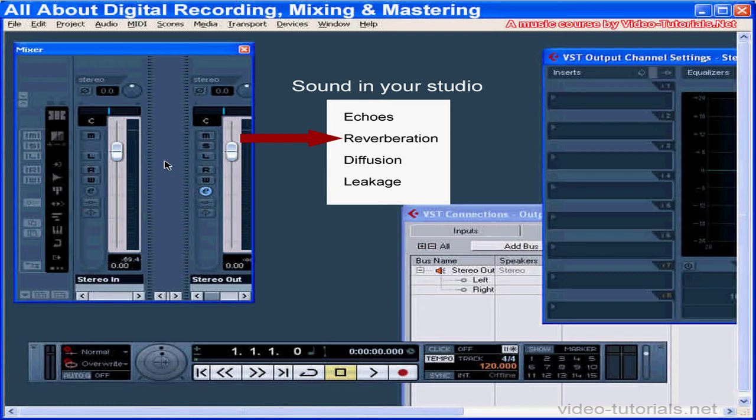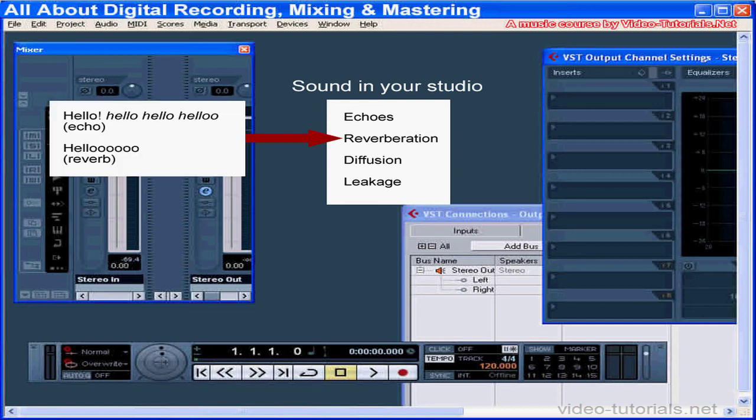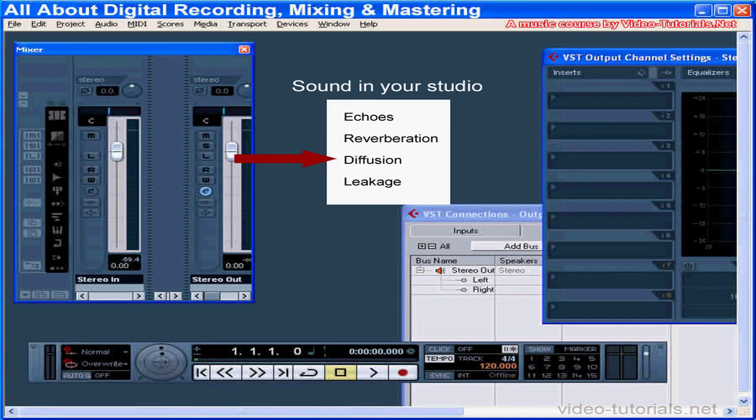Reverb is different than echo. It's a continuous fade out or decay of the same sound, rather than multiple, discrete repetitions of the sound. Too much reverb in a room makes recordings sound distant and muddy, washed out. That's why pop music recordings are usually done in a fairly dead room. In classical music, however, reverb is an important part of the sound, so that's why it's recorded live.